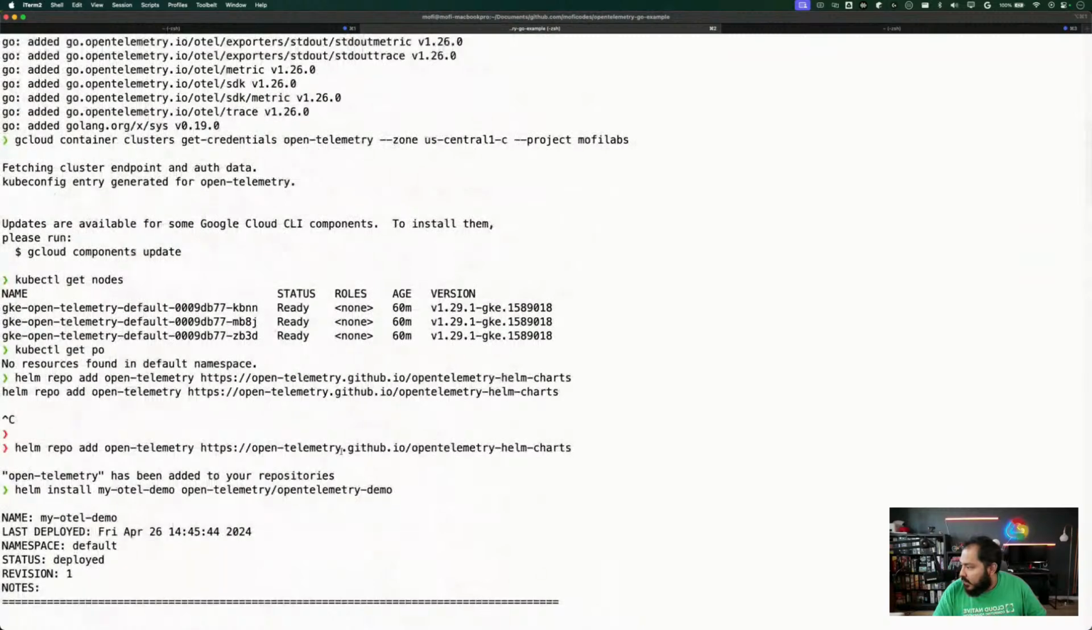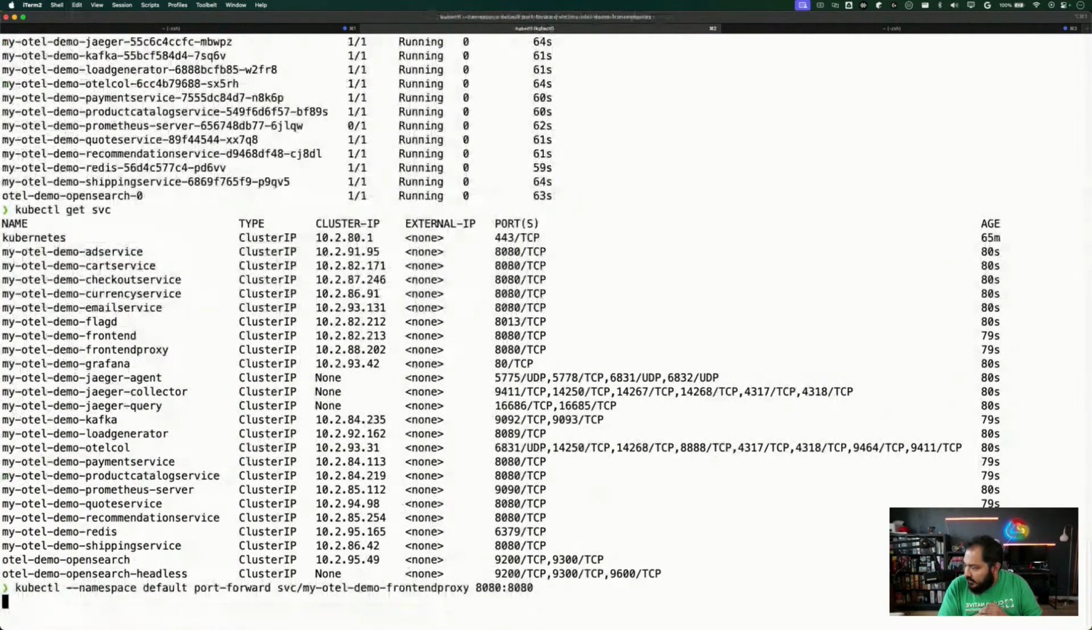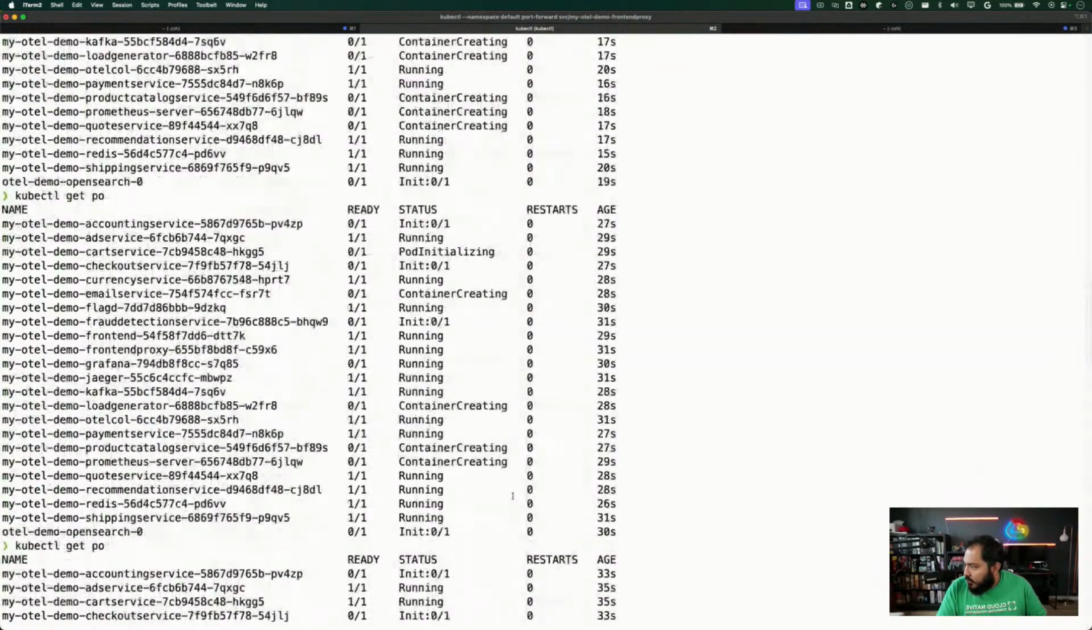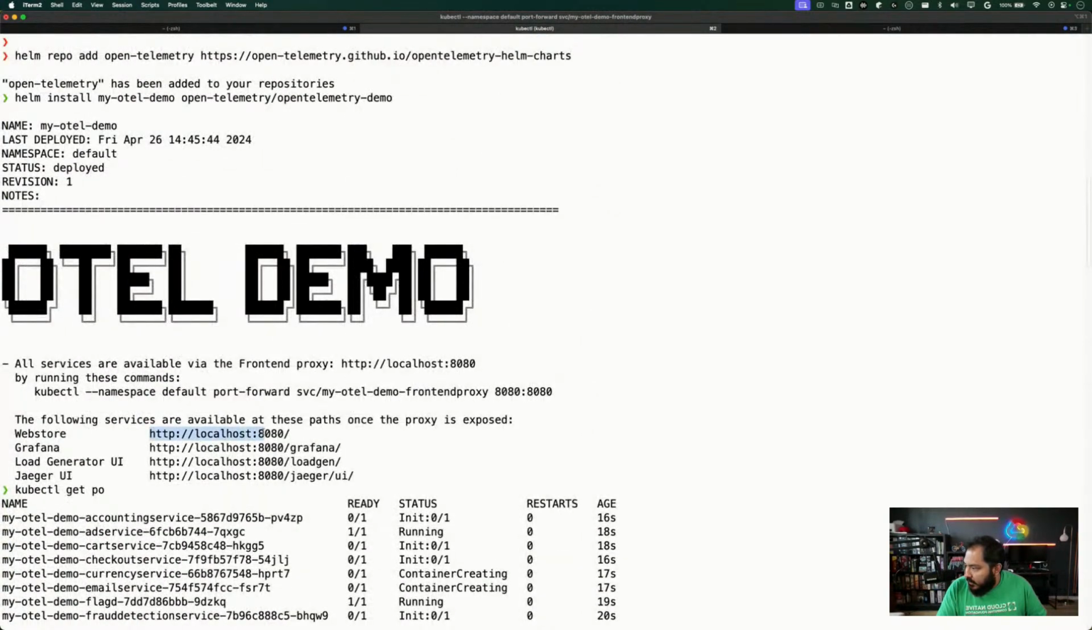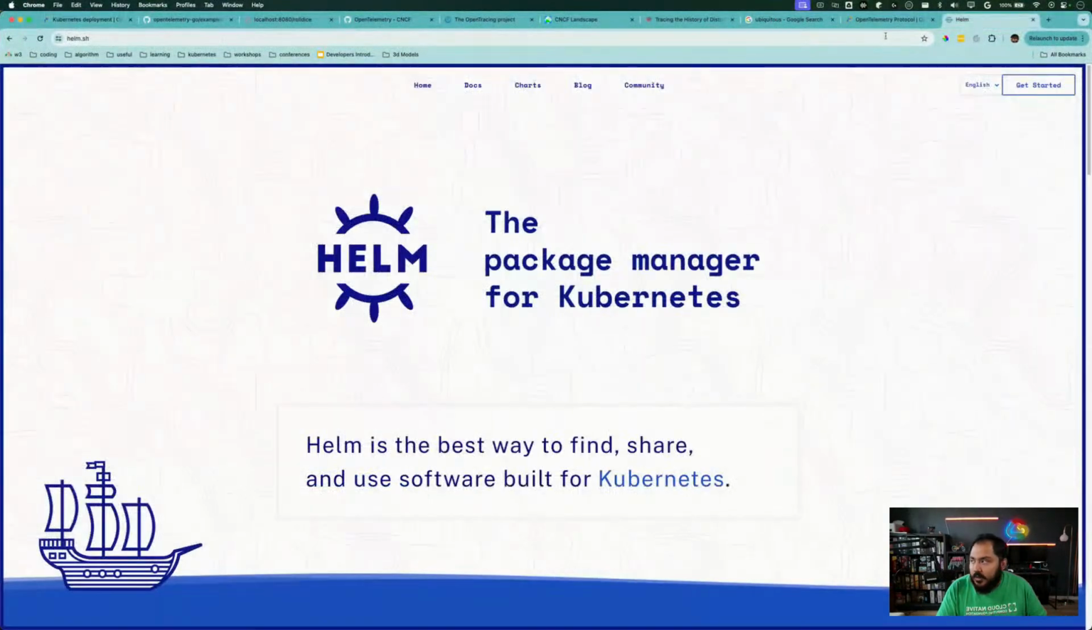Okay, so I want to go get access to the front end. I'm going to set up this front-end proxy by running this port forward. All right, that is looking good. I want to go to the web store itself by going to localhost port 8080. Let's go ahead and do that.